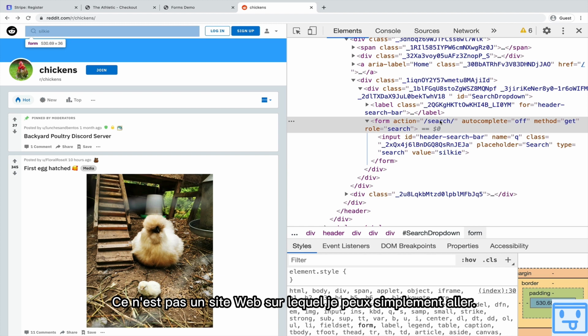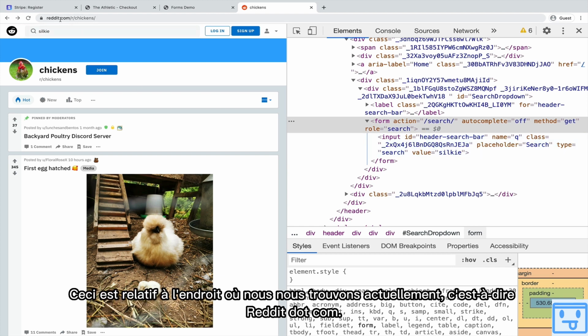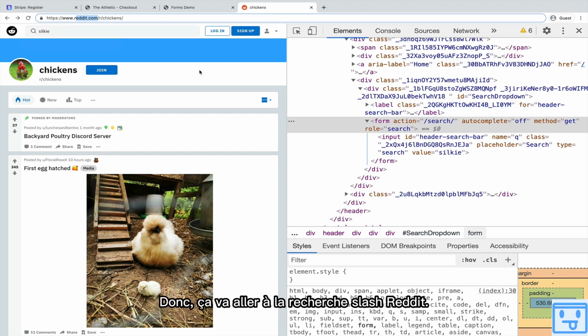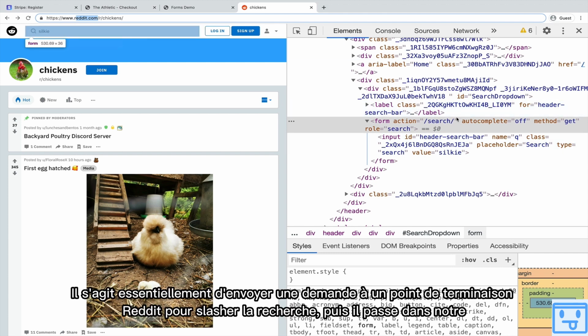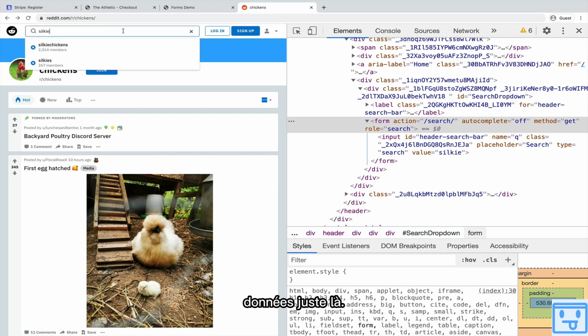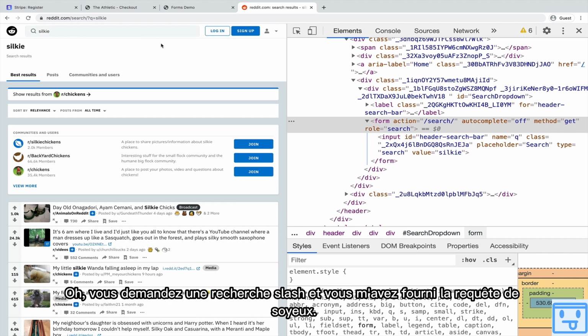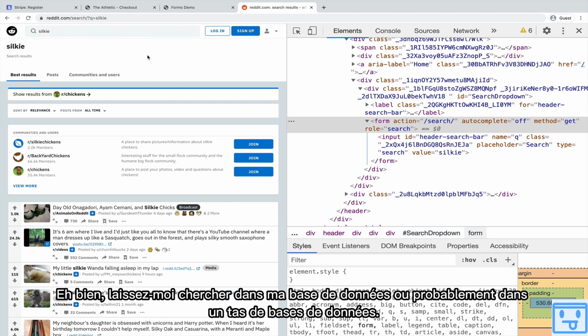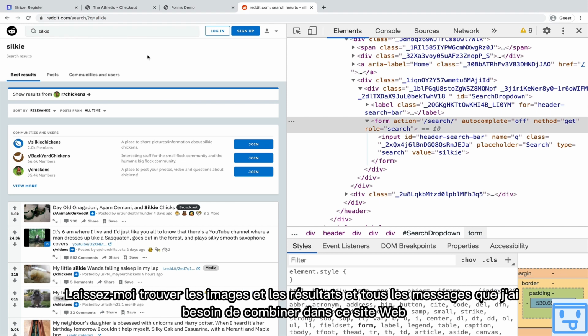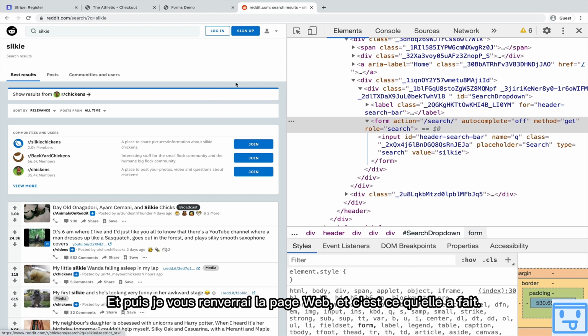Now, /search is not a website I can just go to, right? This is relative to where we currently are, which is reddit.com. So it's going to go to reddit.com/search. It's basically sending a request to a Reddit endpoint at /search, and then it's passing in our data right there: q equals Silky. So the Reddit server realizes, this is the job of a server, oh, you're asking for /search and you provided me the query of Silky. Well, let me go search my database, or probably a bunch of databases. Let me go find the images and the results and all the posts that I need to combine into this web page. And then I'll send the web page back to you, which is what it did. It sent this web page back, and we're viewing it here.